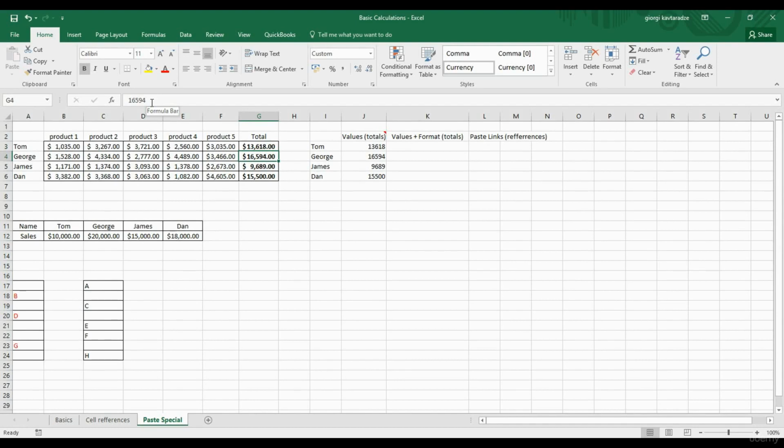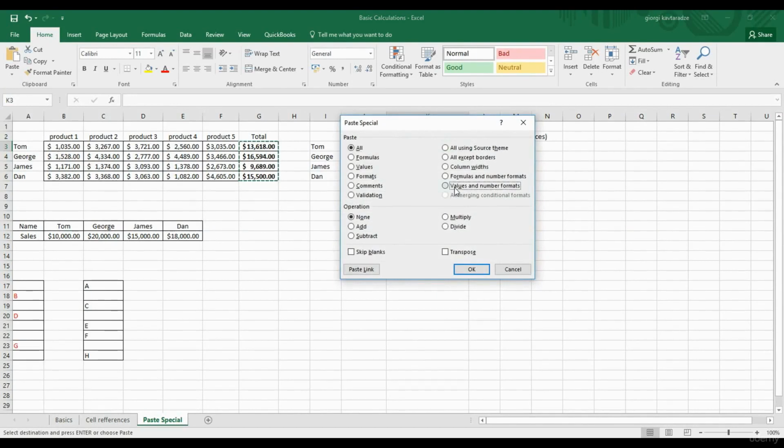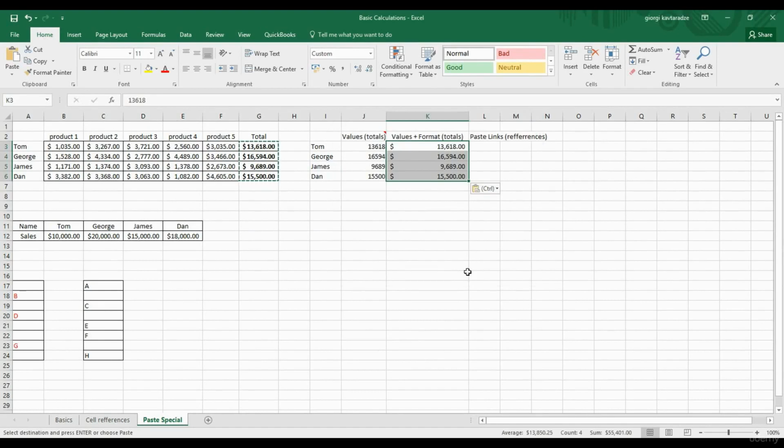To paste the values with number formatting, copy the range using Ctrl-C, and then we select cell K3, right-click on it, choose Paste Special, and then select the values and number formats. Click OK to apply the option. Note that this option works with numbers and only copies the number formats.